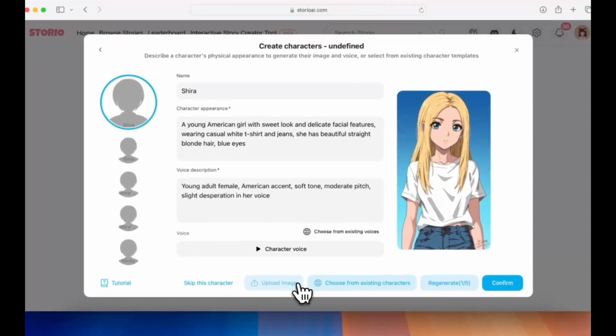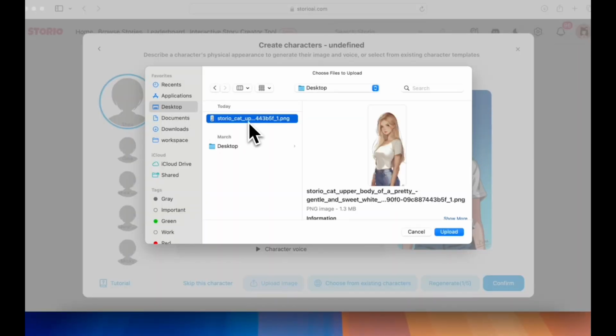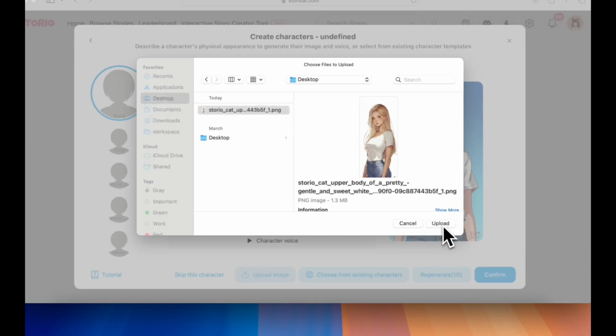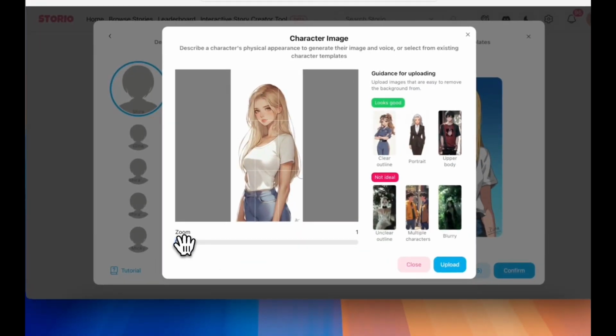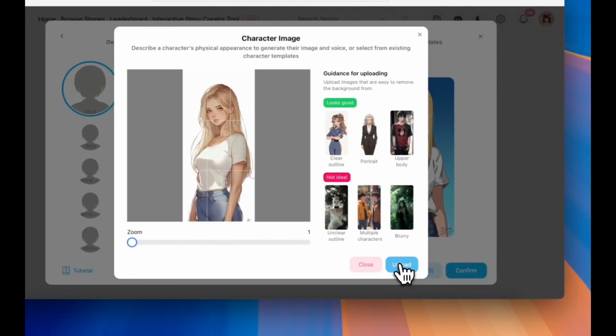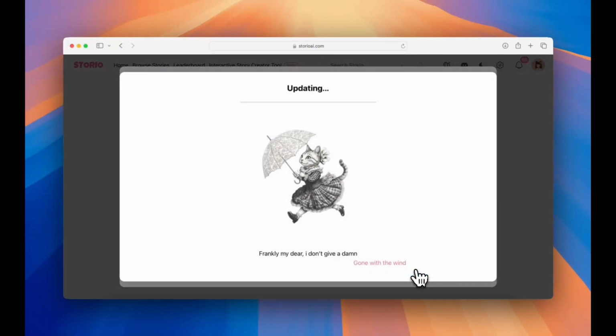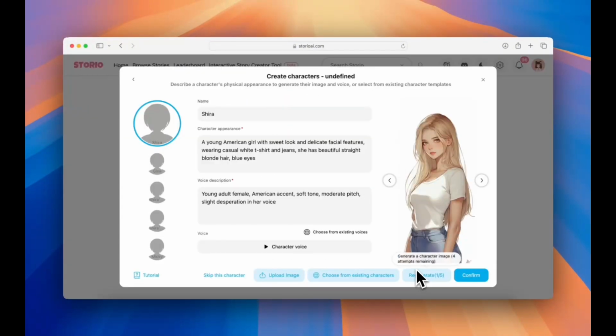Option 2. Upload your own. Got your own art? Just upload it, and just like that, your character is in. For best results on mobile screens, we recommend using an aspect ratio between 1:2 and 1:2.5. It'll fit nicely with your chosen background.